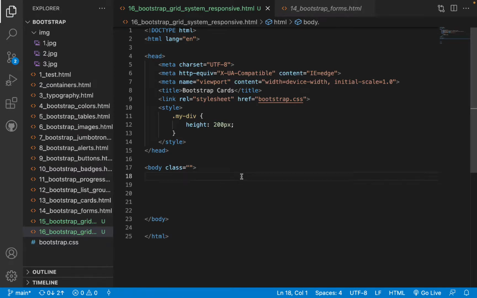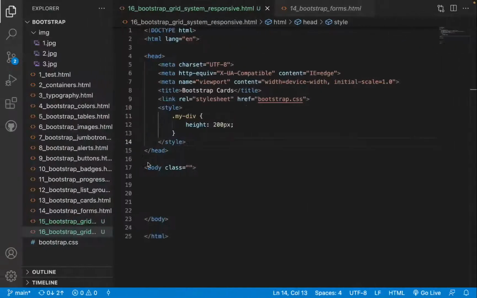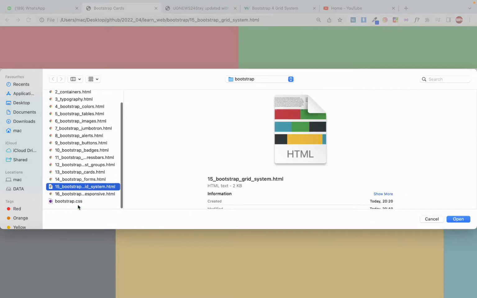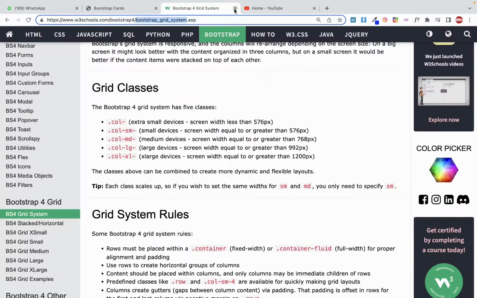So I'll save and then come to my project. I'm going to open the file that I just created. So I'll just simply say Ctrl Shift O and then come to file number 16, which is this one. Open, and then there is nothing there. So we're going to look at what? We're going to look at responsiveness. So here you must be very attentive at this point.